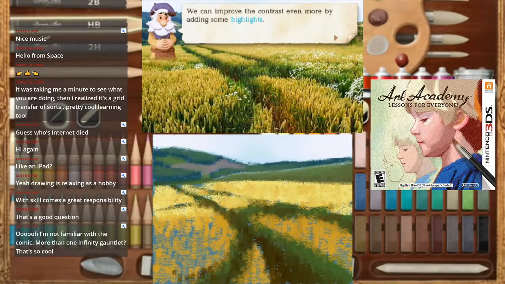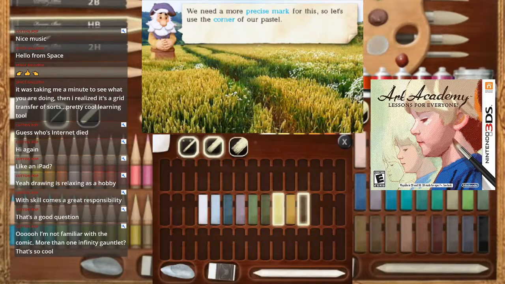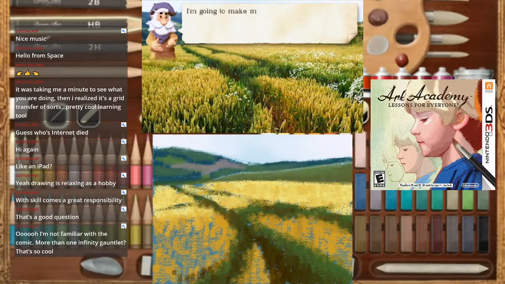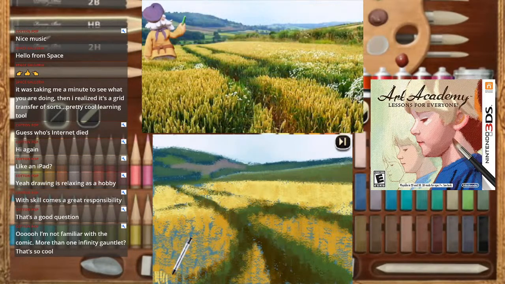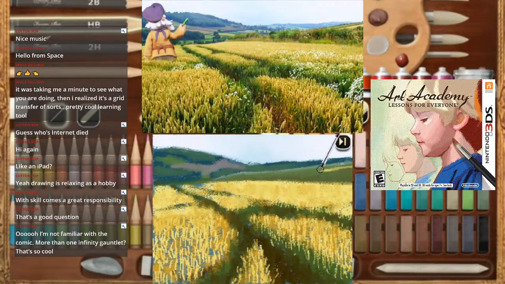We can improve the contrast even more by adding some highlights. We need a more precise mark for this, so let's use the corner of our pastel. Oh, I thought it was going to be pure white. I'm going to make my marks smaller and closer together as they get further away. It's like I'm doing tally marks for the barley.